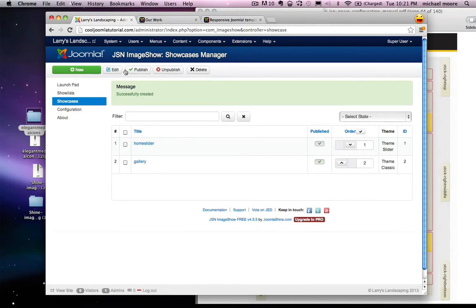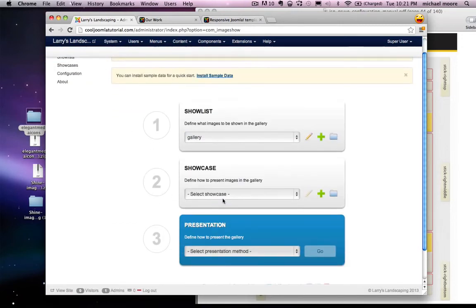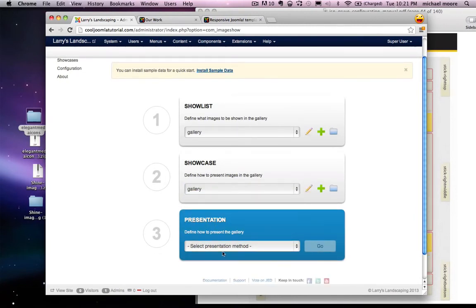And then you want to go to the Launchpad. So click this Launchpad button right here. And let's click Gallery for the show list, and then Gallery for the showcase. And then for the presentation method, we want it to be inside of an article. So we select Inside Article right here. Click Go.